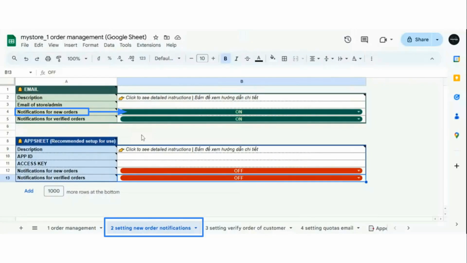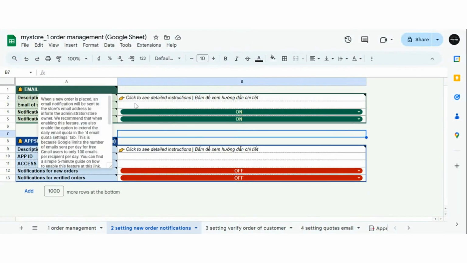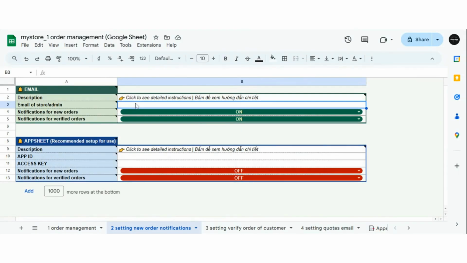The first is Notifications for New Orders, which means receiving notifications when a customer places an order. The second field is Notifications for Verified Orders, meaning receiving notifications when customers confirm their orders. We'll set this up first, and then try placing an order. I'll explain in detail later. Okay, let's start setting up email notifications. First, we'll enter the store's email address.